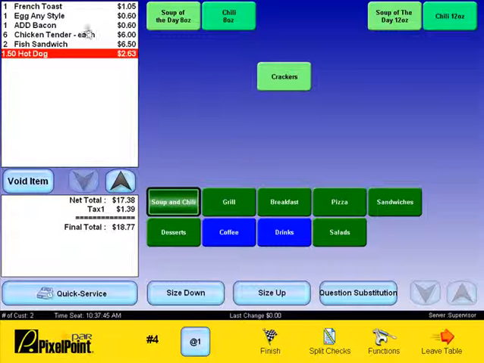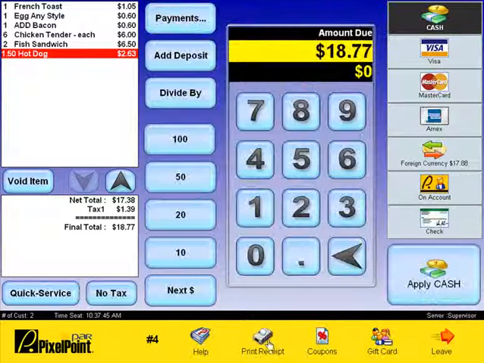When you're completed ordering a check and the guest is ready to leave, go down to where it says Finish. Now from here, I'm presented with the Finish screen. This is where you go about settling a check. You'll notice over on the left-hand side, I have the contents that were ordered. I also have the total for the check as well.